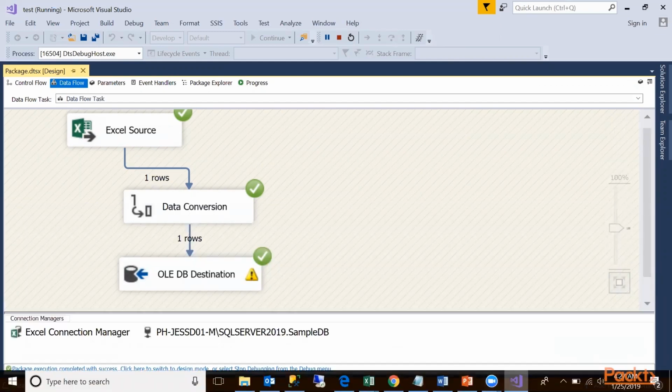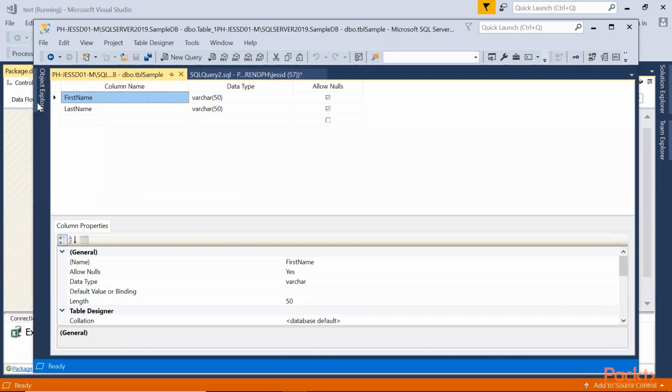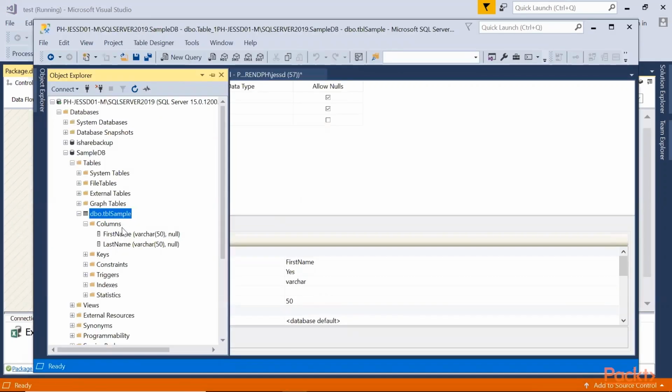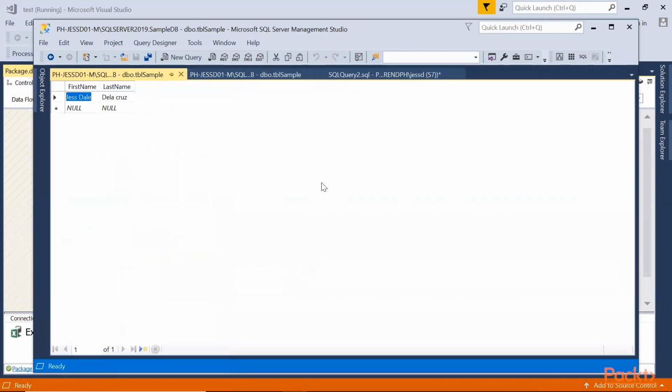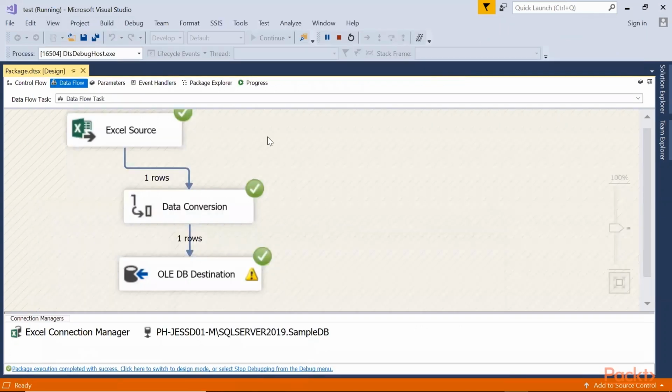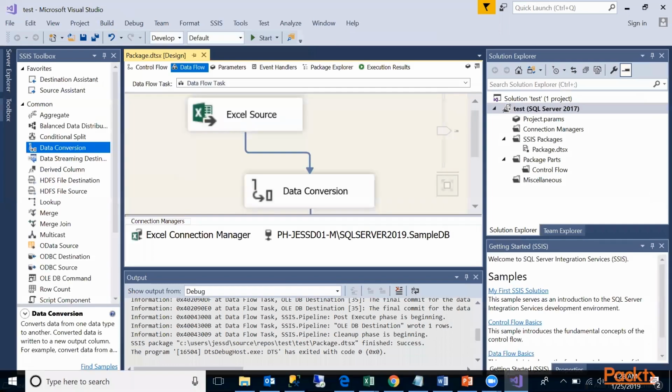Next, I'll go to SQL to see if the data has been transferred properly on the sample table. Edit top 100 rows, and there you are, Dale De La Cruz. So the process has been implemented correctly. The main thing here is that when you do some process here, all must be properly converted. That ends our demo. Just stop the debugging. We are done with creating a sample SSIS project.